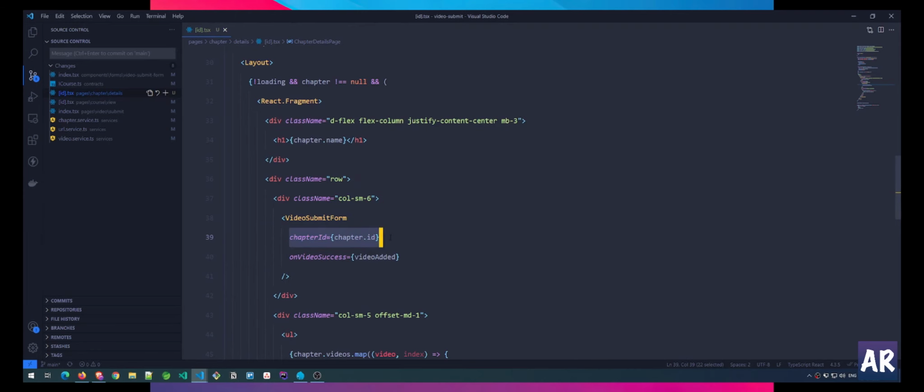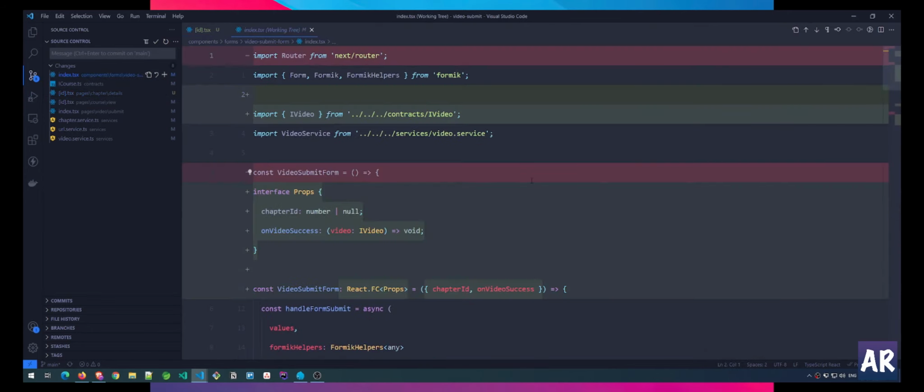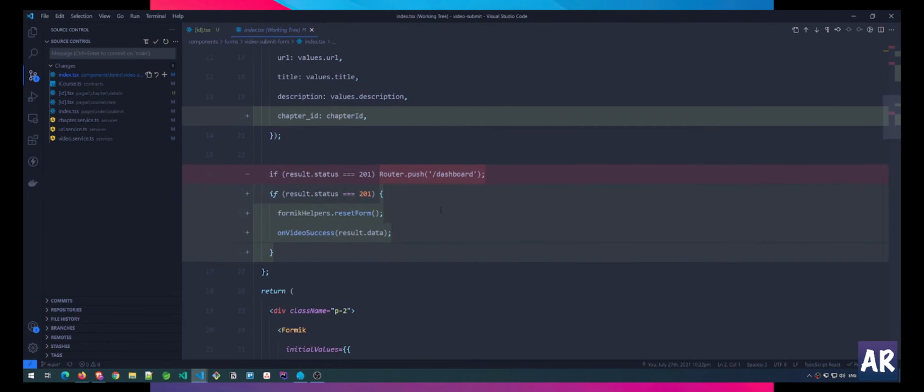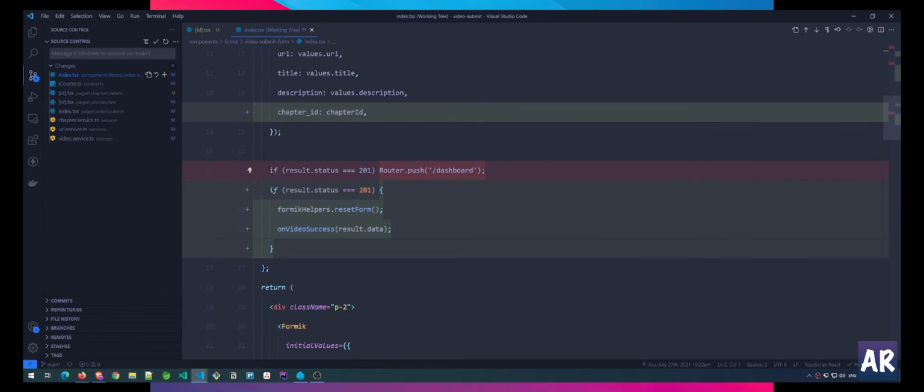And then I was also facing one more problem, which is that my form initially, if you go here, on submit was returning the user to the dashboard. Now that is a problem because when I'm creating a video in the context of a chapter, I don't want the user to go back to the dashboard. And that was the problem. I could see that my child component is dictating what happens when a video is created, which is really not a good thing to do, at least in our case.